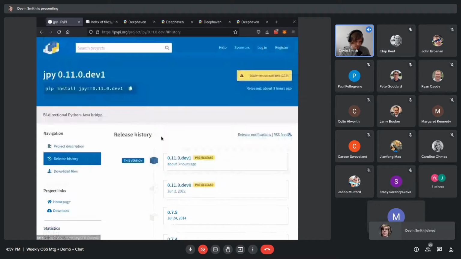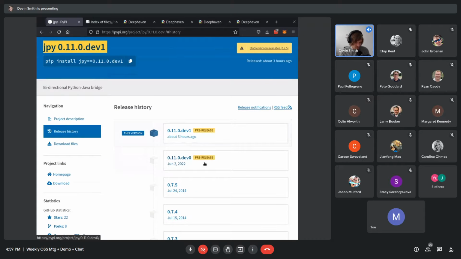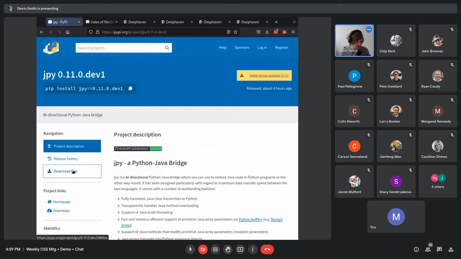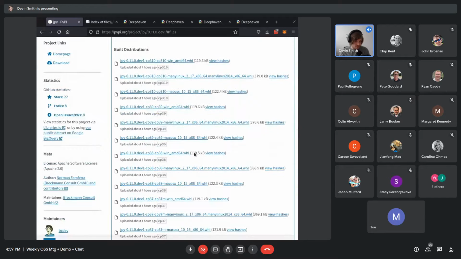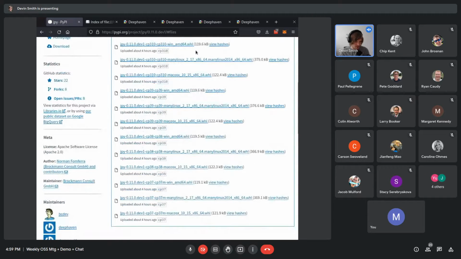So just to show you, here is the JPY PyPI repository. We've got a couple of pre-release versions pushed. If we jump here and look at the files, you can see we've got a variety of architectures that we support: Windows, AMD64, Linux, and Mac OS for versions 3.10 through 3.7. This will probably expand in the future for M1 and other ARM64 versions, but not yet.